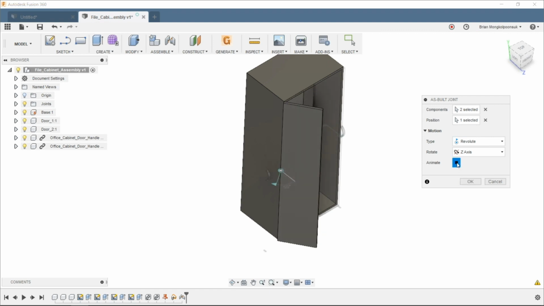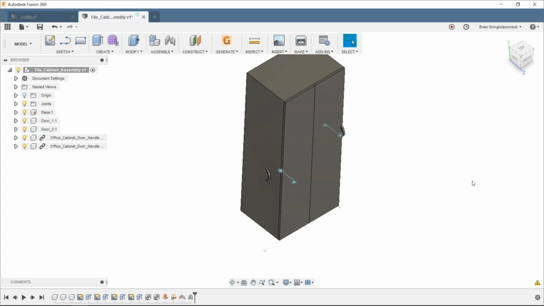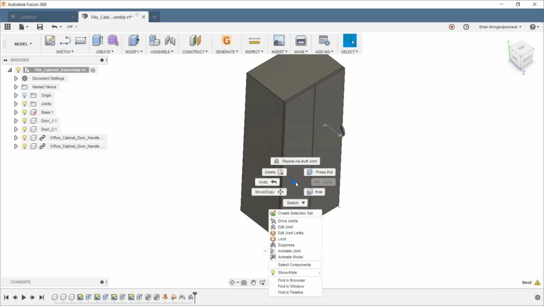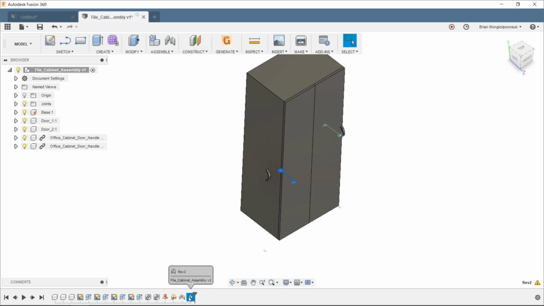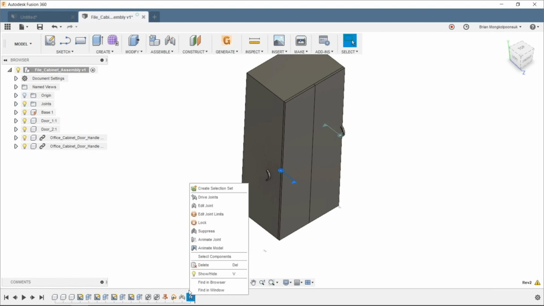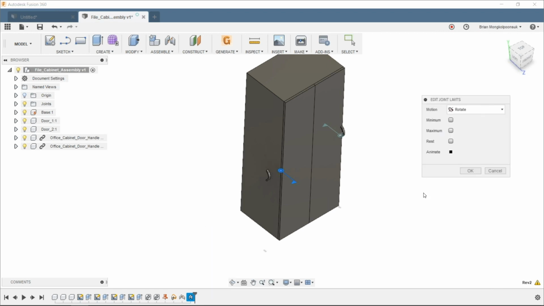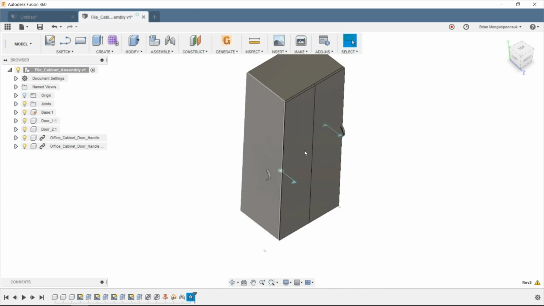So I'll go ahead and animate that one more time just to double check that it's revolving the way I want it to. And then I can create the joint limits. You can create joint limits by right-clicking on the joint itself. You can right-click on it down below here, or you can right-click on it here in the browser history, or the browser bar. So I believe it was 0 and 180. And now it's behaving the way the other door is behaving.